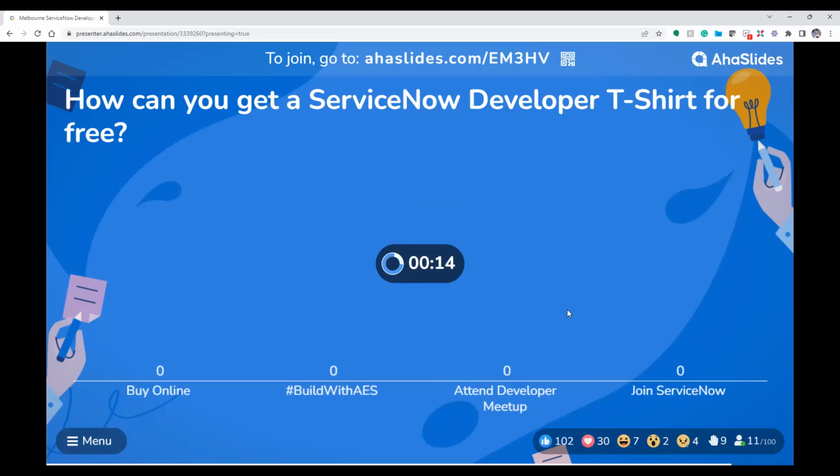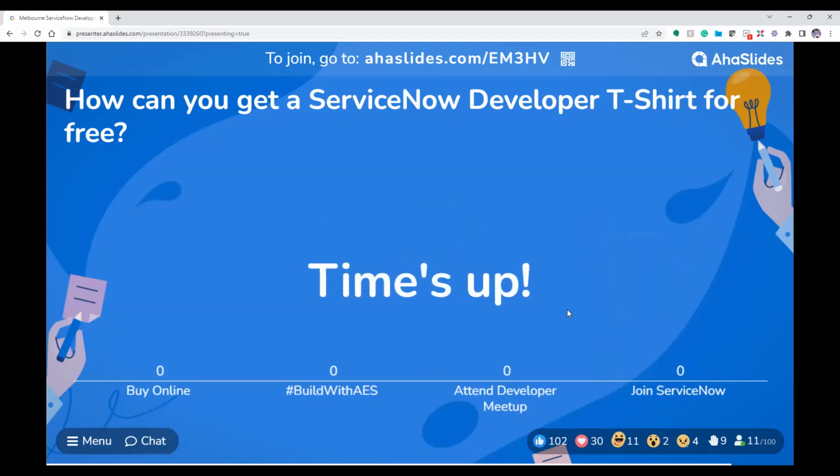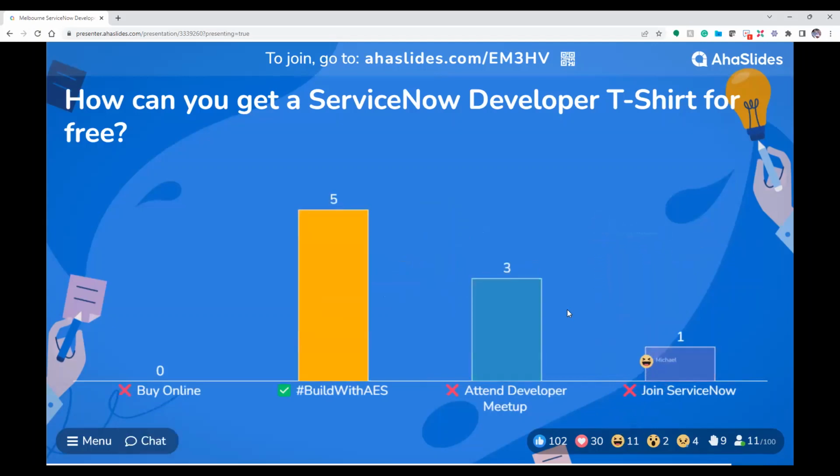How can you get a ServiceNow developer t-shirt for free? So there's a challenge going on. That's a good one. Nice. So yeah, the Build with App Engine Studio challenge is going on. The deadline has been extended for 2 more weeks. So you've got time until 19th of September to submit your entries and build with App Engine Studio.